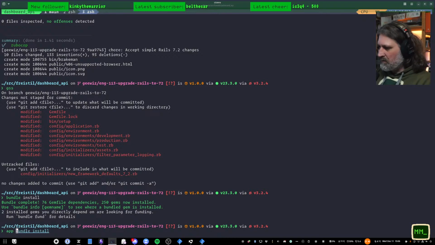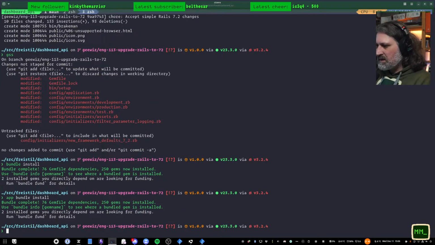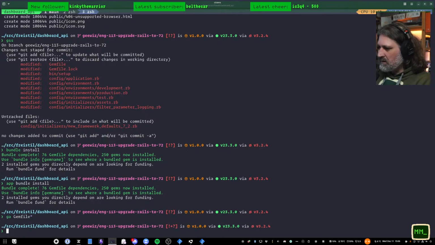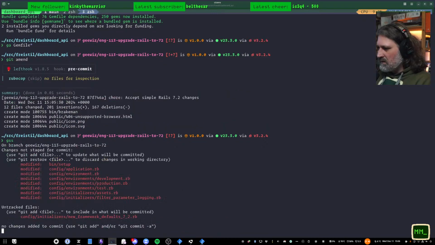How about the app container? Let's do a bundle install there as well. Otherwise, I'll get a random change to Gemfile.lock later. That looks good, so I can actually add those Gemfile changes as well. And so now I think I can amend my previous commit, which leaves all the changes that still need to be reviewed.